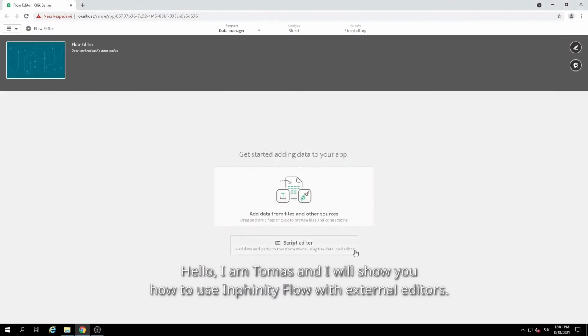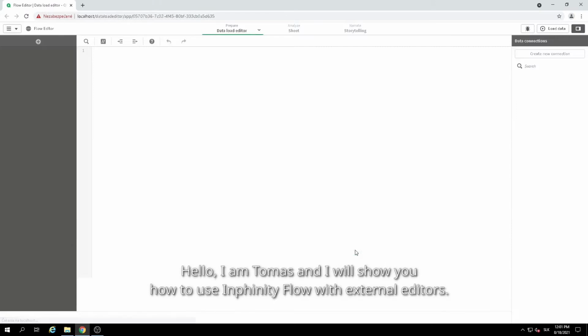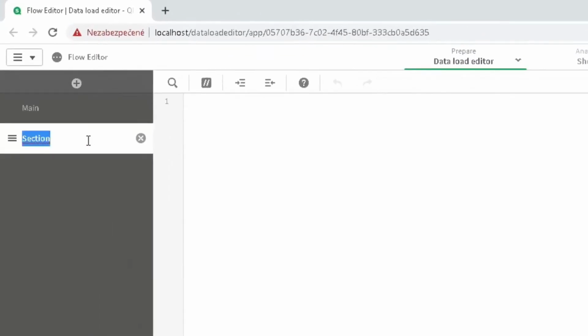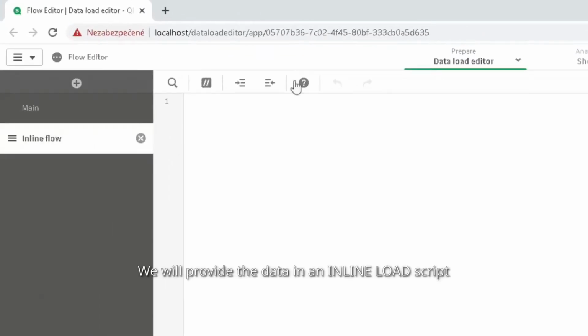Hello, I'm Thomas and I will show you how to use Infinity Flow with external editors. Let's start by creating an empty application with a simple load script. We will provide the data in an inline load script.